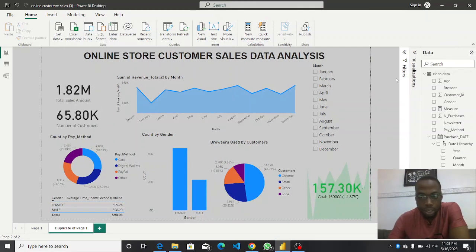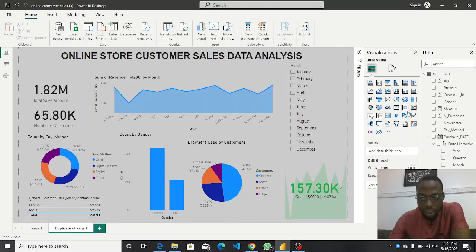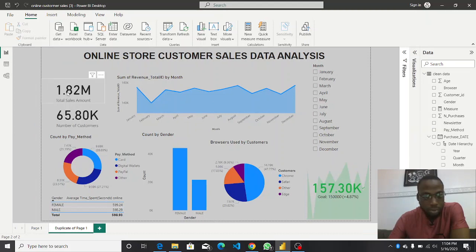So this here talks about the total sales. Let me bring out the data. Basically, this card here talks about the total sales. It's a card visualization, this is it over here, that talks about the total sales amount for the online store, and this other card here talks about the number of customers that patronized the online store for the whole year.